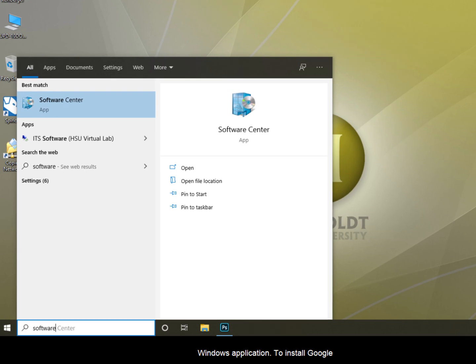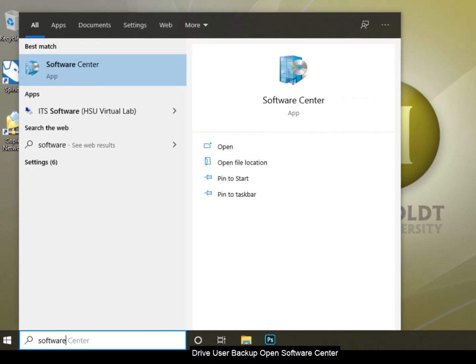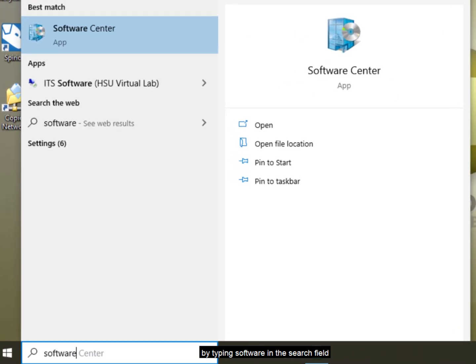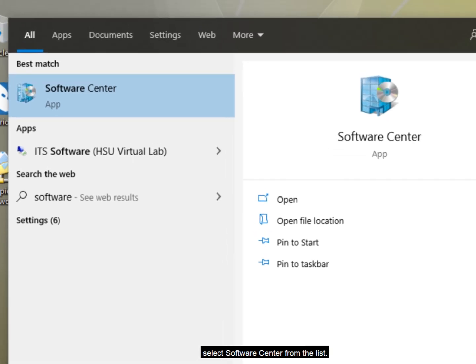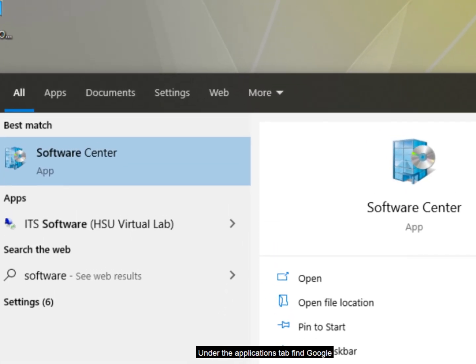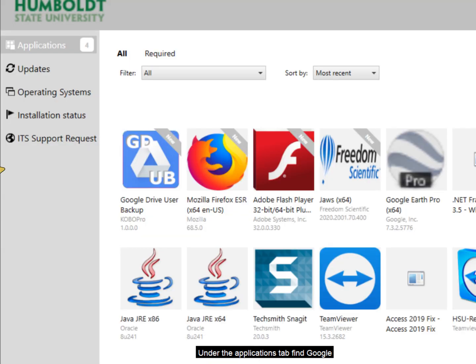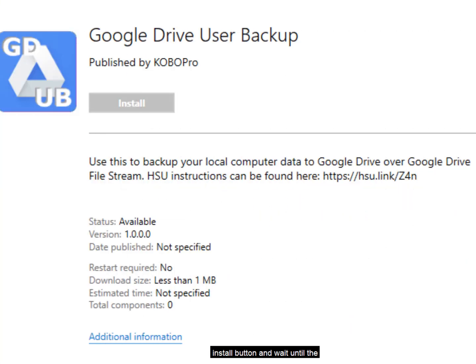To install Google Drive User Backup, open Software Center by typing Software in the search field at the bottom of the Start menu, then select Software Center from the list. Under the Applications tab, find Google Drive User Backup and click it. You may need to search for it. Next, click the Install button and wait until the software is installed.